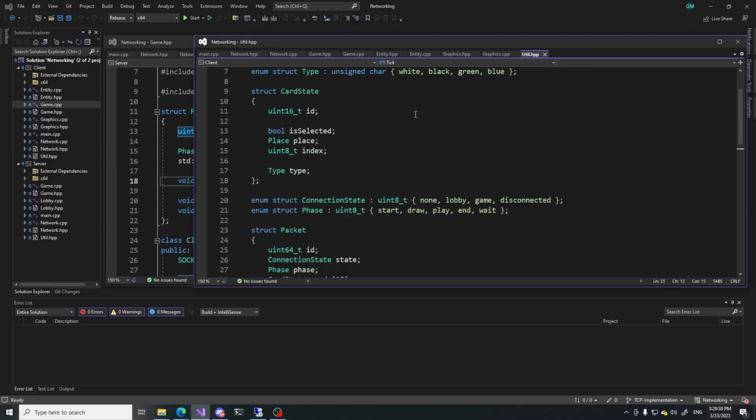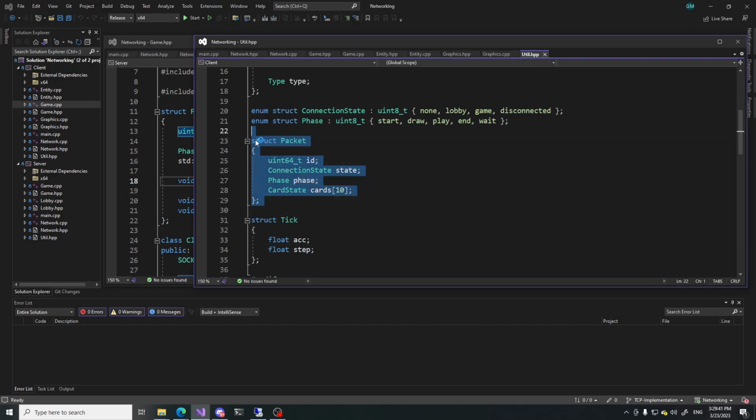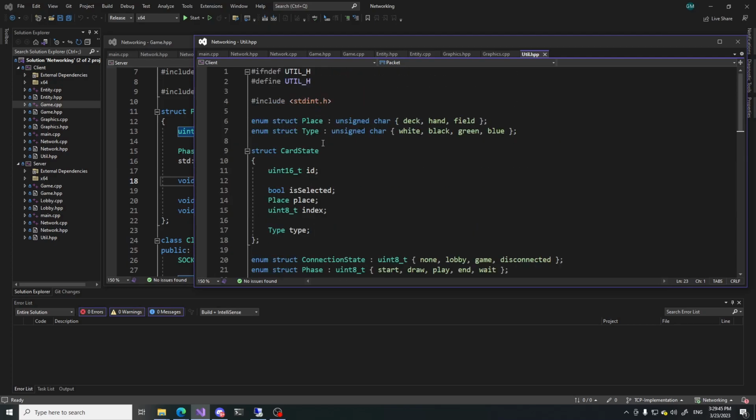And of course we have utilities, which is where we hold our packet type, our packet struct, which is the data that's going to be sent across the network, and the state of our cards.